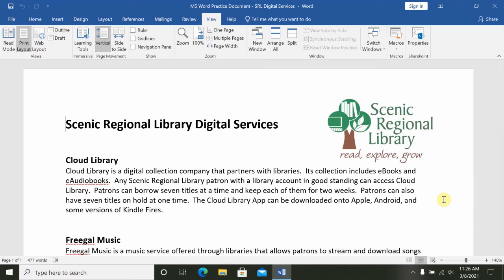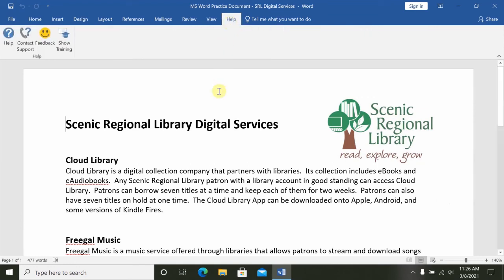The final tab is the Help tab. By clicking on the Help tab, you can access various help features that are embedded in Microsoft Word, including even a training section. By clicking on Show Training, if your computer is connected to the internet, you can go to Microsoft's website and watch tutorial videos much like this one, and those will help you to use Microsoft Word a little bit better.